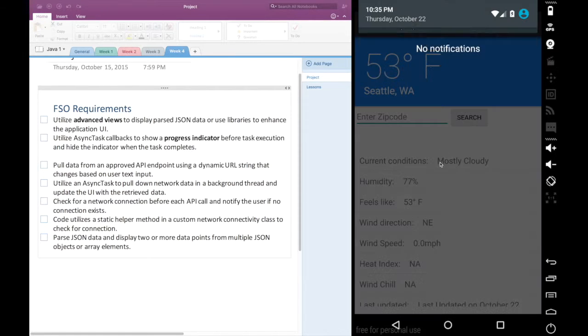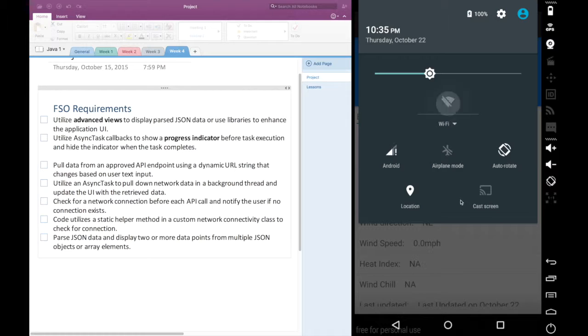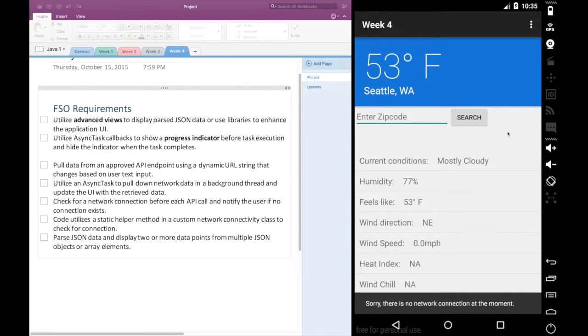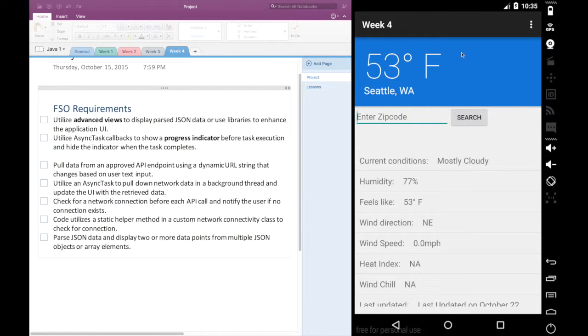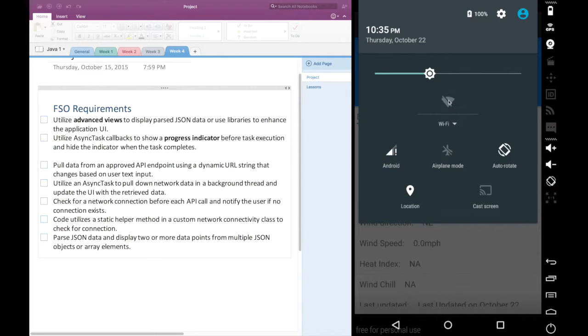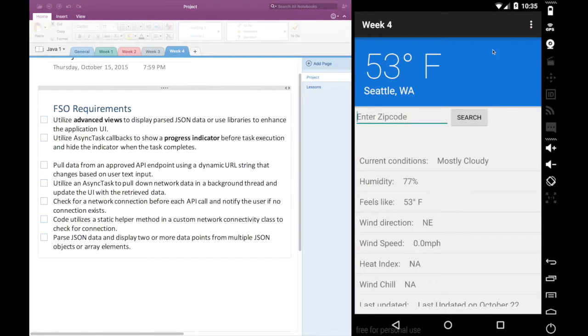And this also shows what happens if we have no network. Kill the network. We'll try to do a search for my home zip code. We find out there is no network connection. So if we connect again, there we are. 66376. Now I get the data. So that pretty much takes care of our advanced views.